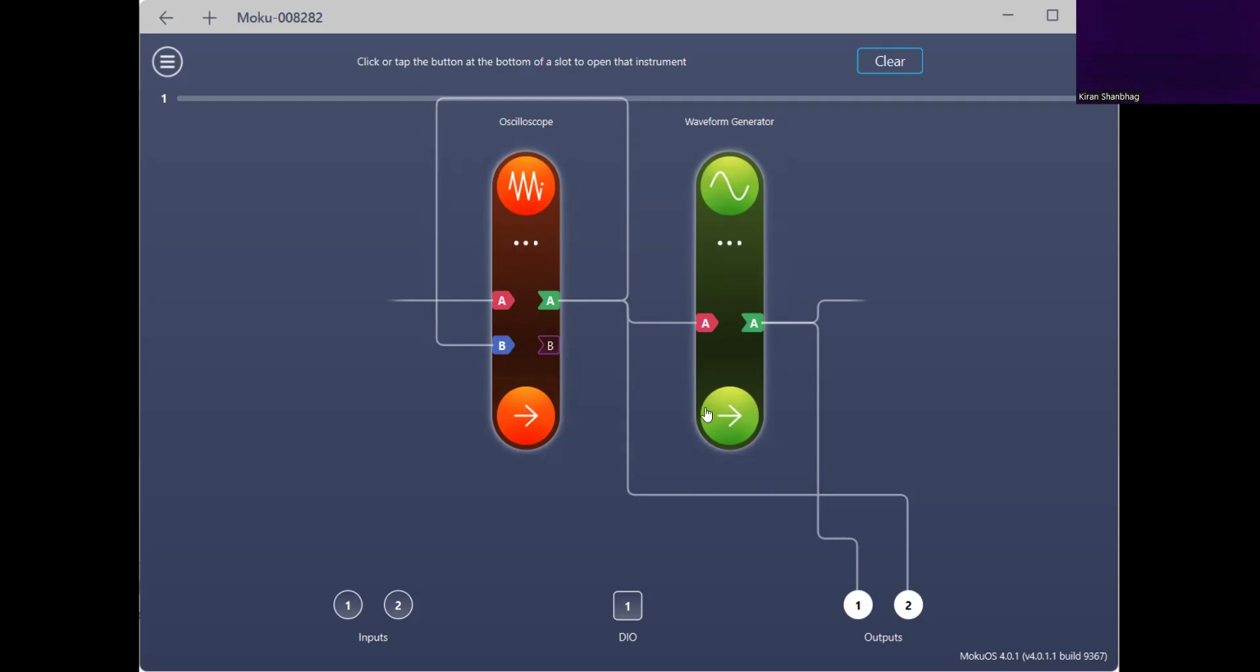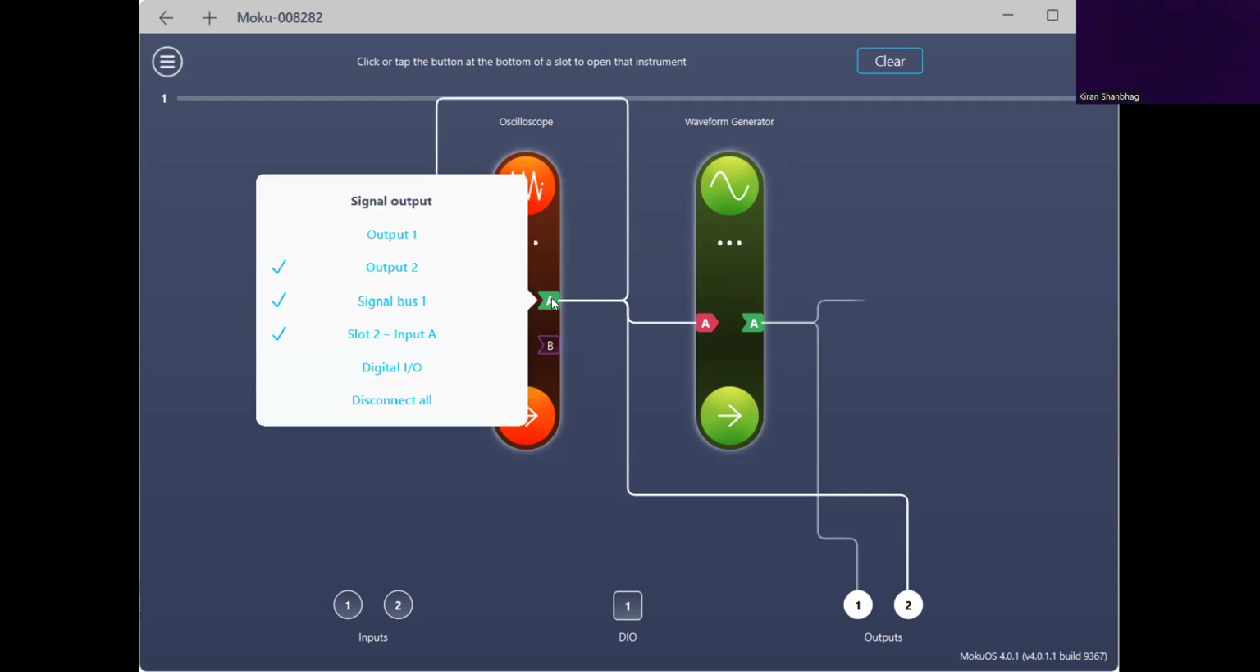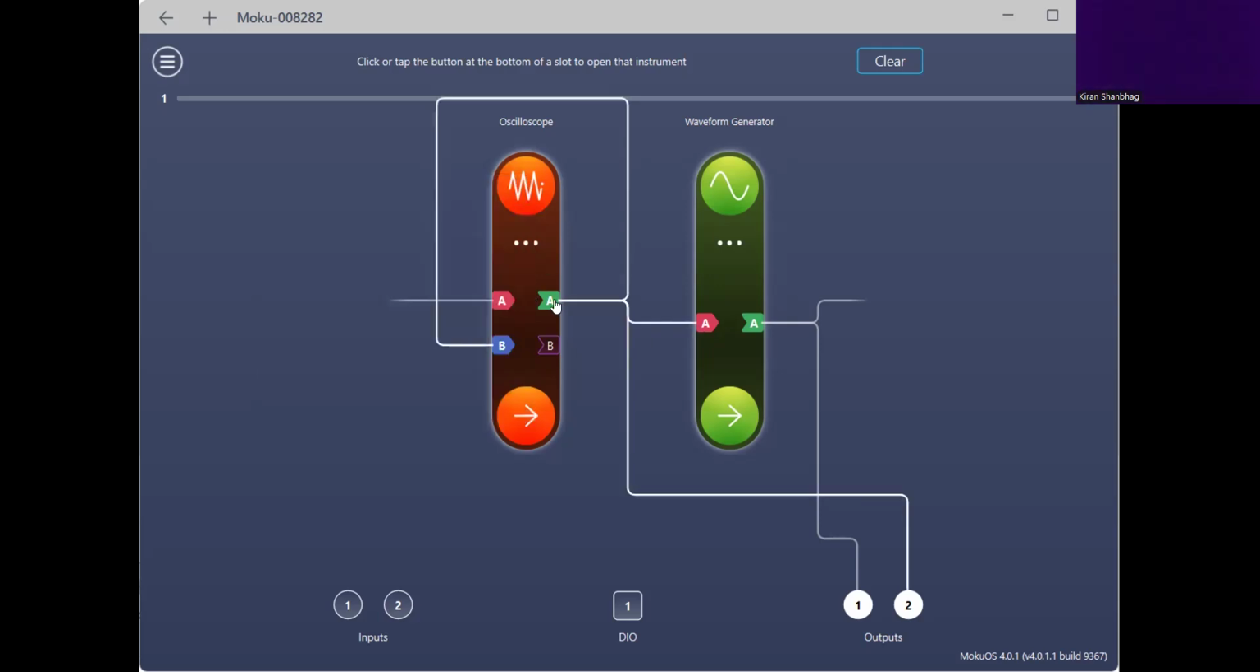So the connections that we have made here are the input. I will click this particular slot. You can see this particular output A of oscilloscope has been given to output 2. Now, can you see here? Given to output 2 also, that is for other Moku. Then it has also been given to signal bus 1 and slot 2, that is input A. Here also it has been given. Okay, so can you see this? So here it has been connected here. Okay, then again it has been connected here, and then it has been taken at slot 2.